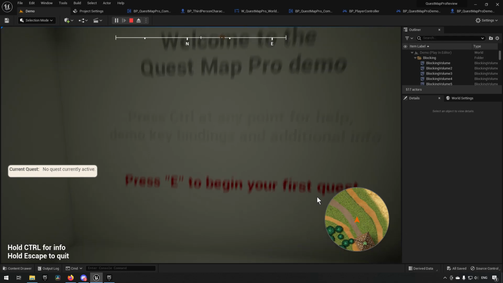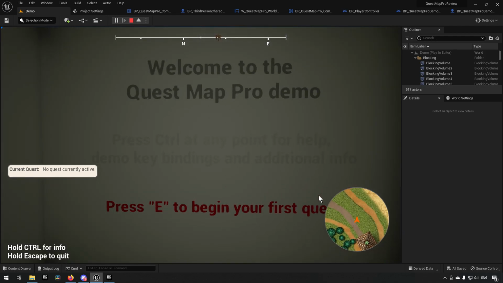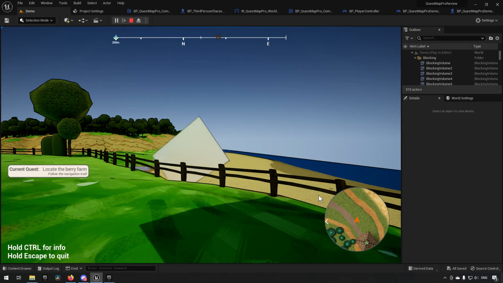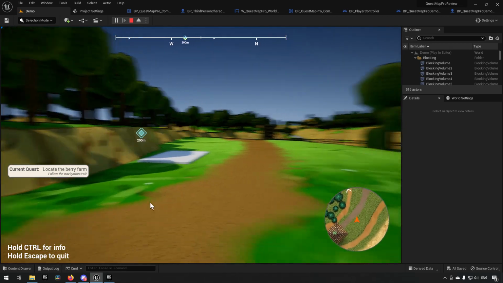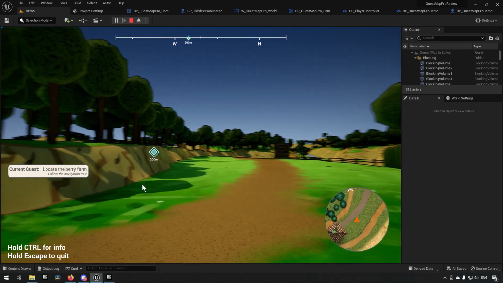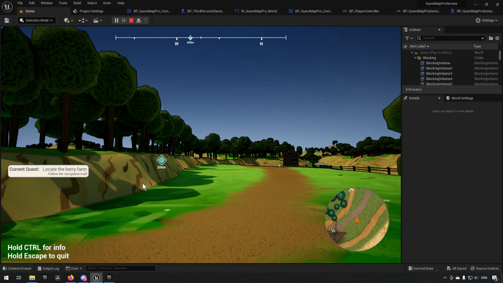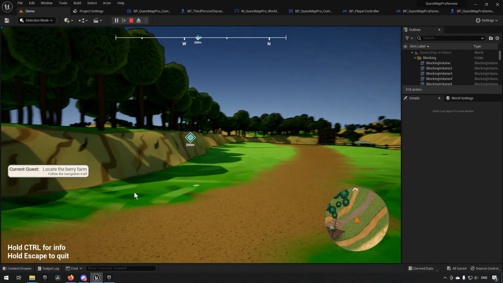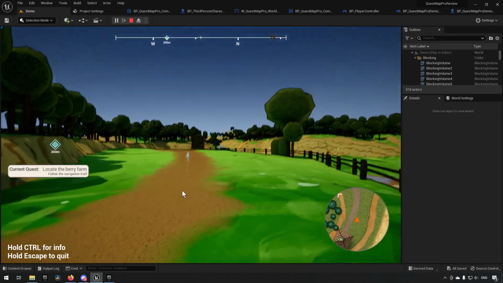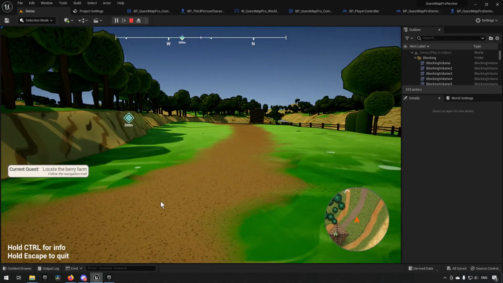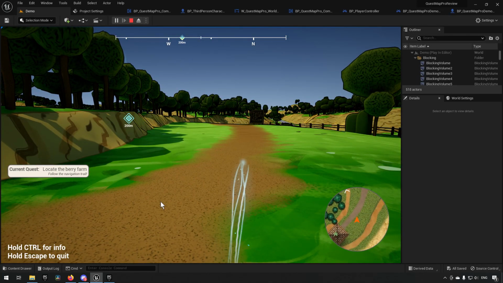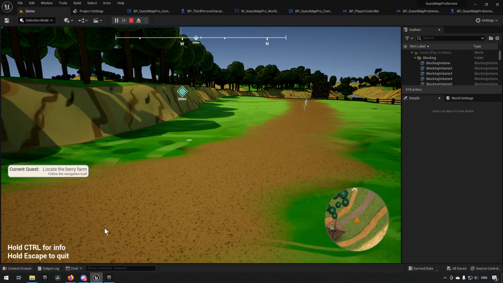Anyway, let's show off what the demo actually has here. So we're pressing E here, the world explodes, and we're presented with this map. Over there we can see that we have a quest marker 200 meters away. That's where our quest is. We can also see it by the compass, and we also get this navigation trail here that's using the Unreal Engine navigation pathing to determine how we can reach this point.